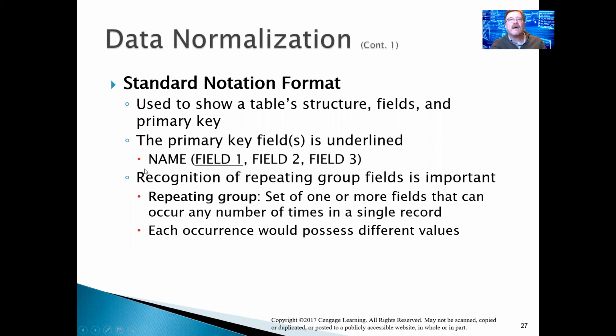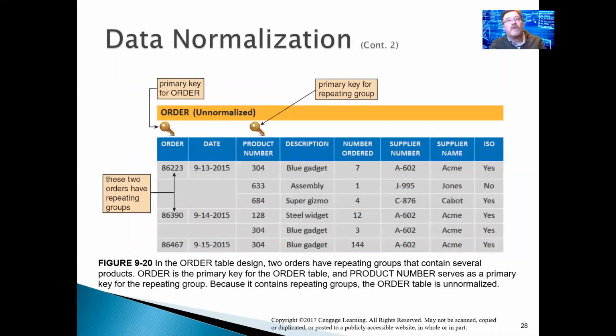This is actually not a bad way to write out a table if you had to do this in shorthand. Give the name of the table, underscore the primary key, and then the other fields. But first, let's just look at this. Here's a good example. This spreadsheet is not normalized at all. There is not one thing that uniquely identifies the row.